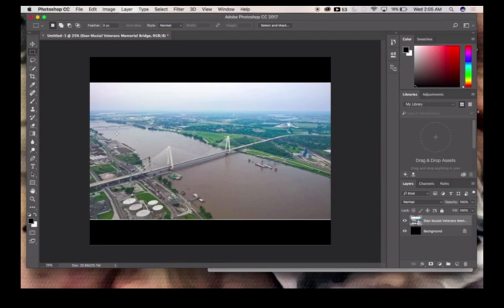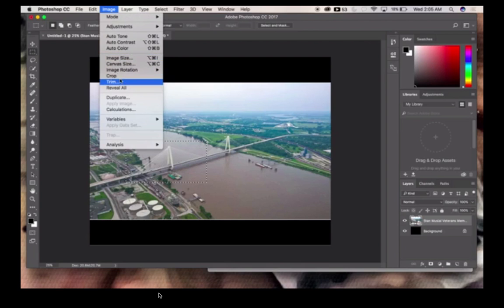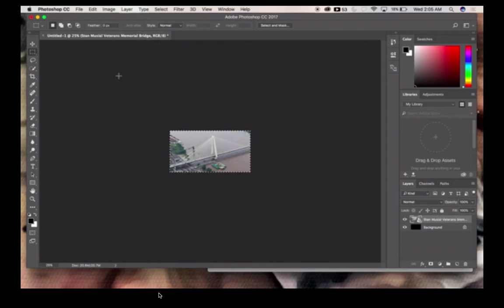Once you click on it, you'll notice that you have this four-way box, and you can press and hold this down to select the area of the image that you would like to capture. Once you've selected the area of the image that you'd like to capture, you click Image and Crop. And then it zooms in on that particular part of the image.